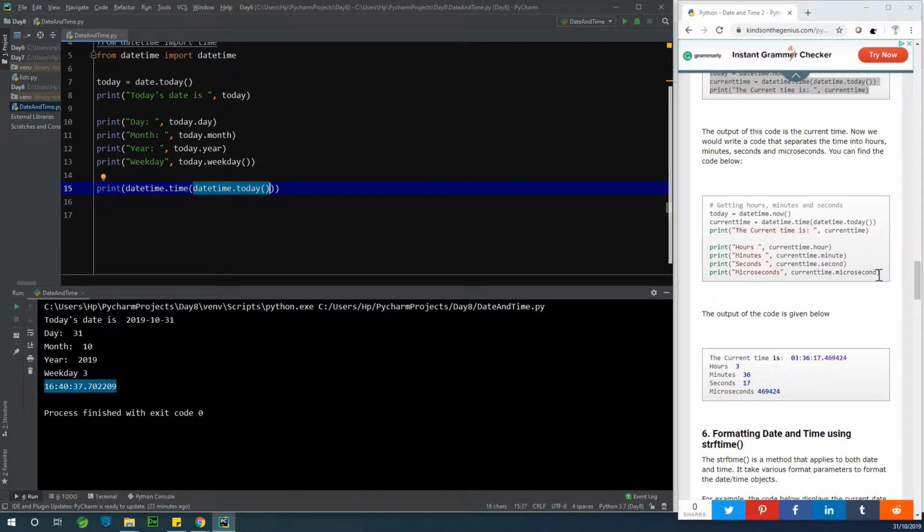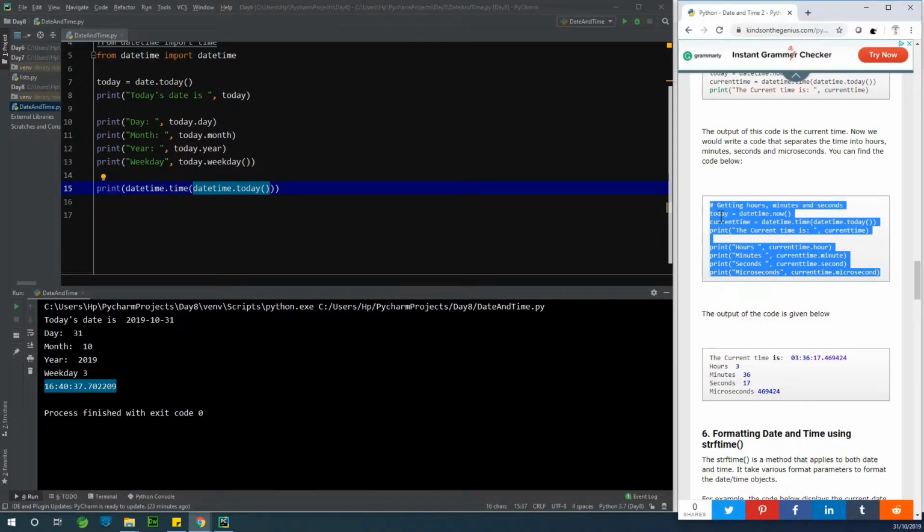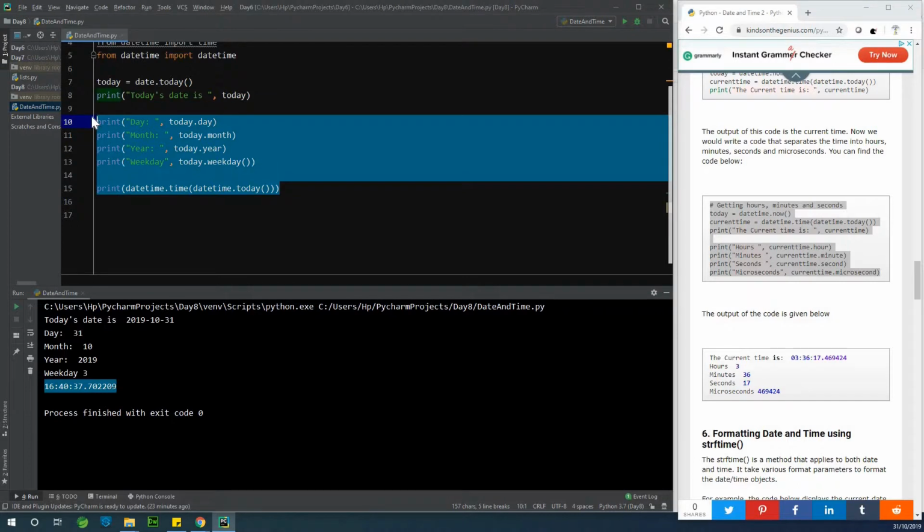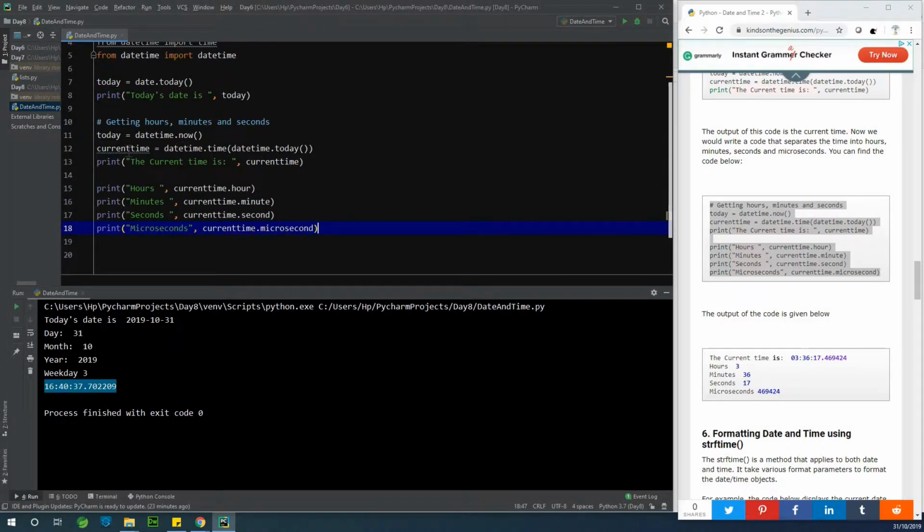All right, so you can actually extract the hour, minute, second, and microsecond from a time. I'm going to paste it and explain it. So I have the time that now gets the current date and time. All right. Then current time extracts the current time. It gives us the current time's hour, minute, seconds, and microseconds. So that you need to get used to.